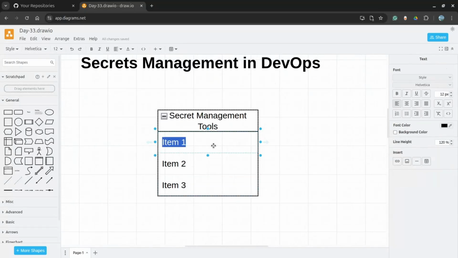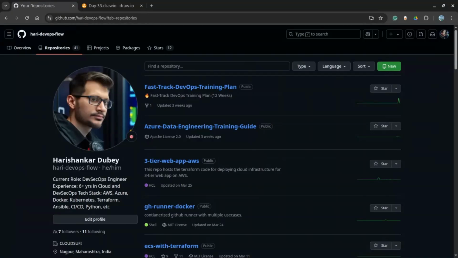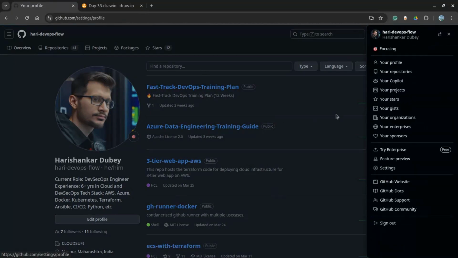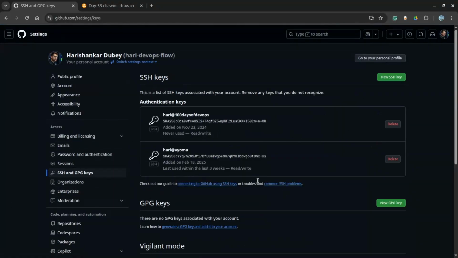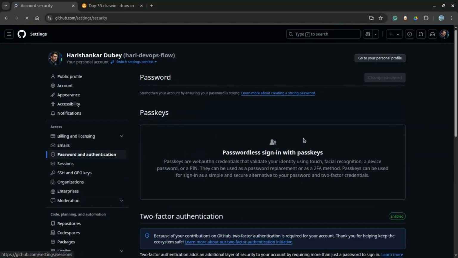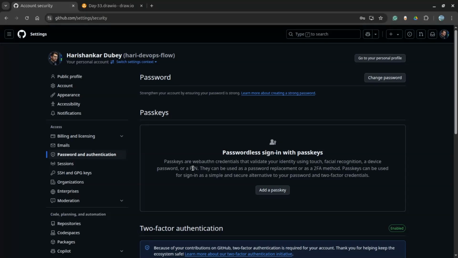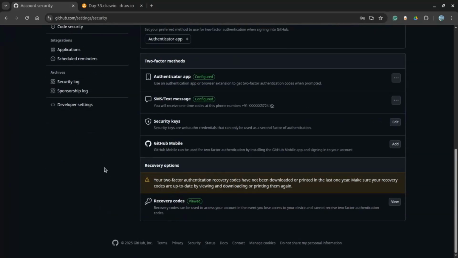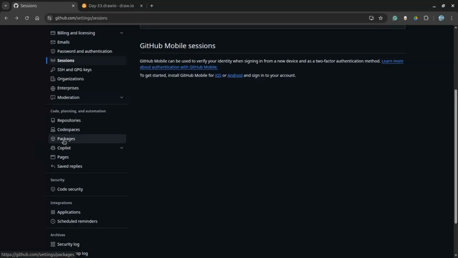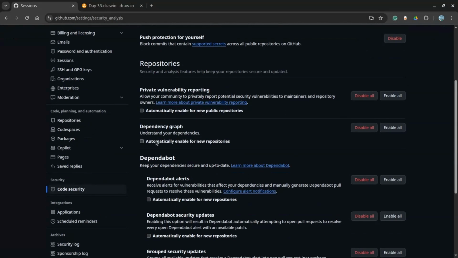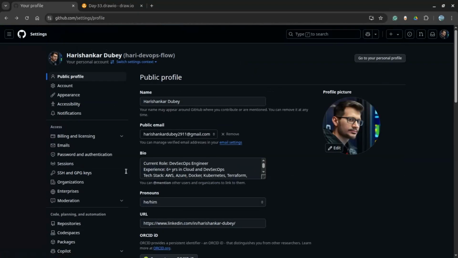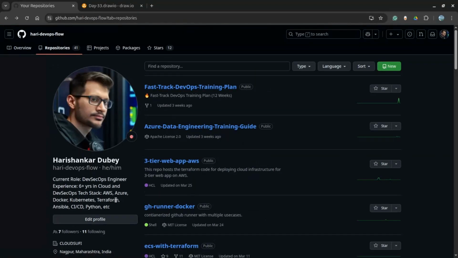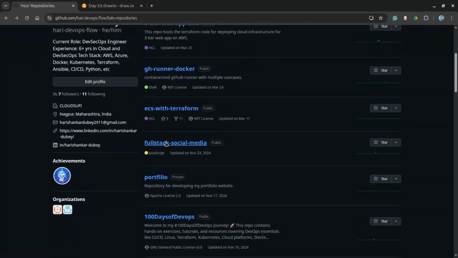Secret management tools: we have secret management available in GitHub also. You can add, I think, session, email, billing, SSH keys. There are these keys you can manage. Password and authentication, passwordless sign in with pass keys, you can set up. This is the account setup over here, and packages, repositories, code spaces. There are multiple things over here. Code security, in which you can add the dependency graph, which I have not selected over here. There are a lot of things that you can look into.